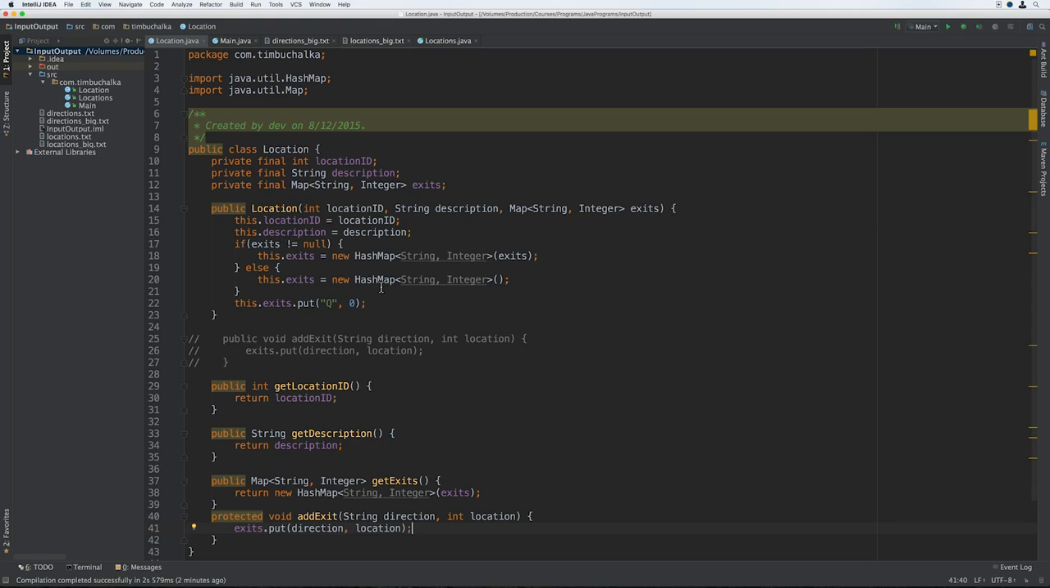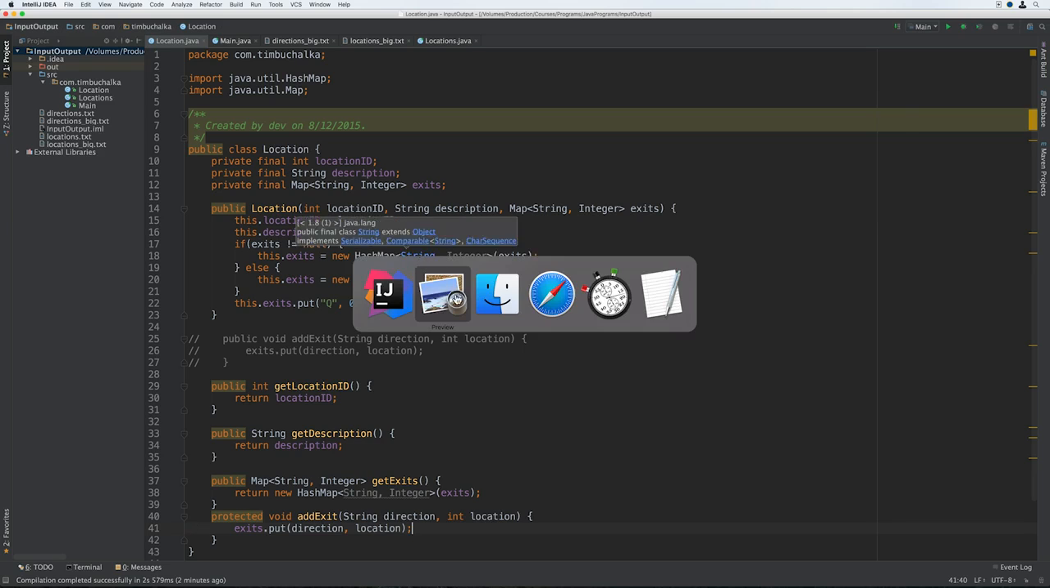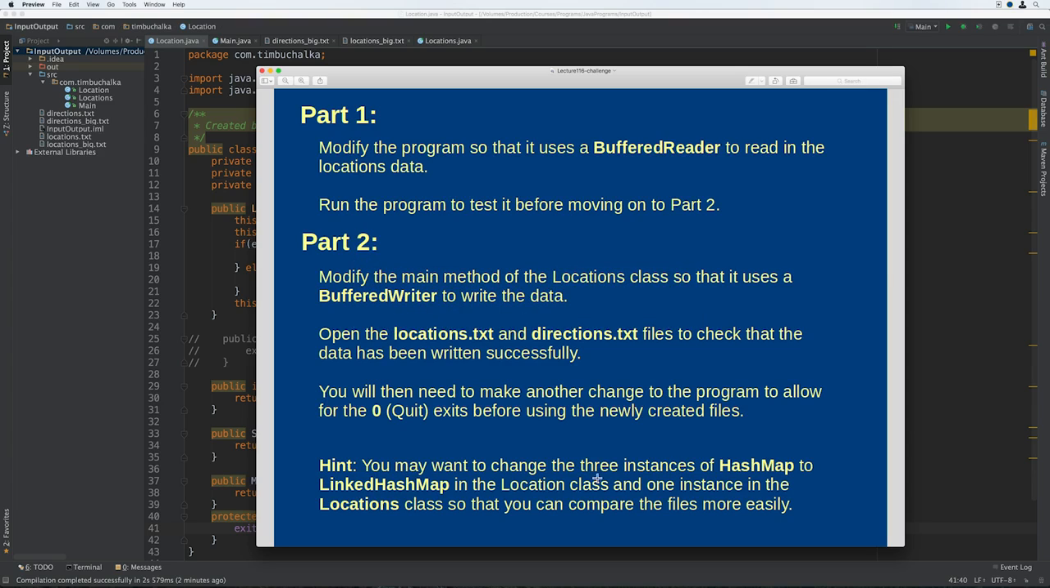Although this is not really necessary for populating our locations and exits map, it will make comparing the files a lot easier. At the moment, we're using hash maps, as you can see on the screen, and they have no guaranteed ordering of their keys. That's why in the hint I mentioned a linked hash map and suggested that you use those. The ordering will be the order that the keys were added to the map, instead of a hash map, which has no guaranteed ordering of its keys.